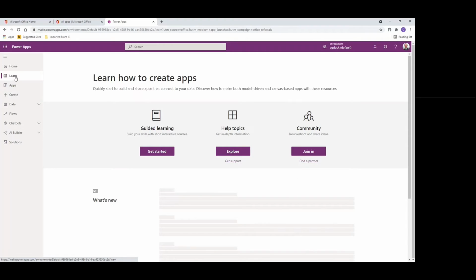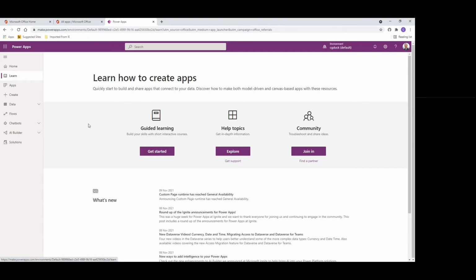When we look at learn, basically you got some guided learnings, you got help topics, you also got community. Also find communities that you can be involved in, because we're all in this community, we're all learning from each other, and it's a great way. That's how I kind of started. I got involved with various communities and just kept getting to know more and more people out there, even some of the Microsoft Most Valuable Professionals. So just a good way to bolster your learning as you learn Power Apps. It also has what's new, so it keeps you in the loop.